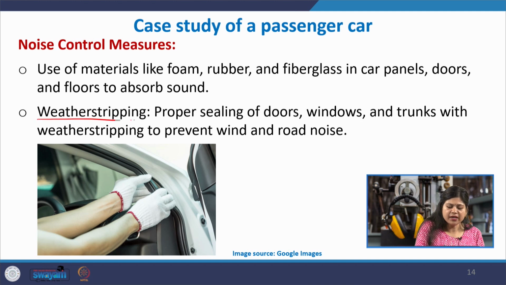Weather stripping is yet another means. This shows the weather stripping. What is it? It was usually developed for using the car in colder countries and rainy regions, where you line up all the doors and the windows with these sealing devices, and when you close it, it becomes an airtight seal. So the car becomes airtight and there are no gaps.